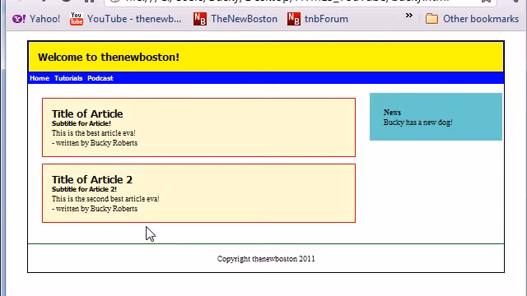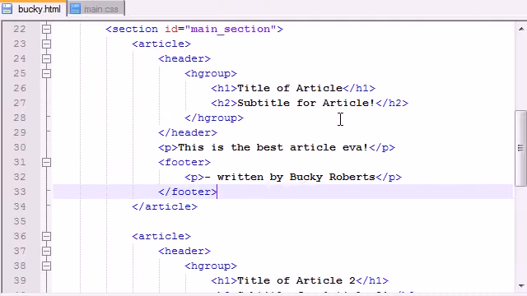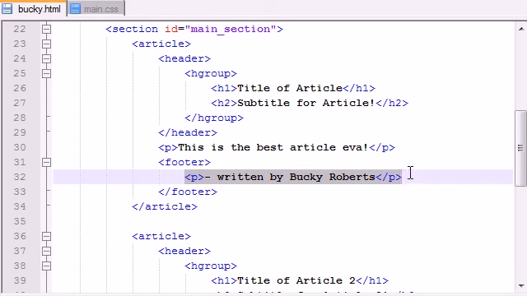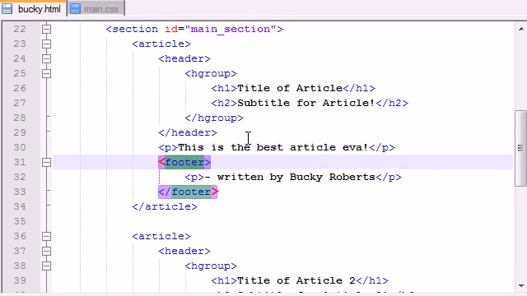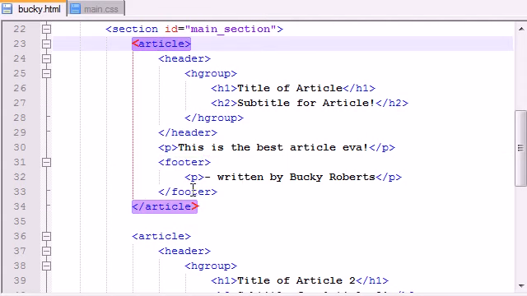So the only other thing I want to adjust is my little signature, written by Bucky Roberts. Usually whenever you're writing an article, this appears on the right hand side and underneath it a little bit. So I just want to go ahead and text align our little signature to the right. Now if we say written by Bucky Roberts, let's hop over into our HTML. Our written by Bucky Roberts is actually part of the footer. Not only the footer, but it's part of the article's footer. As you can see, the footer is a child of article.